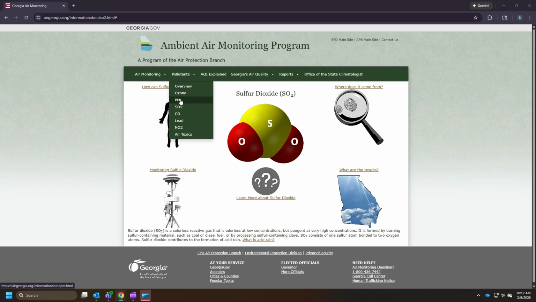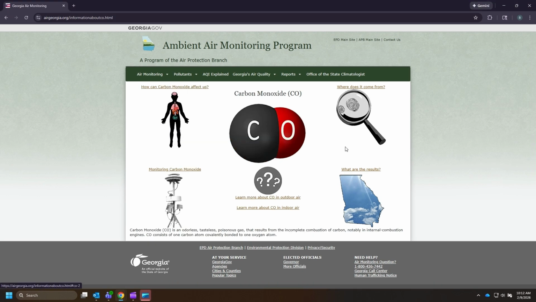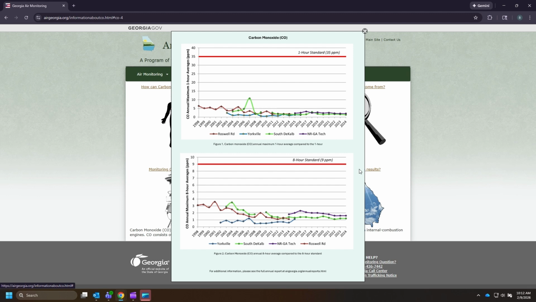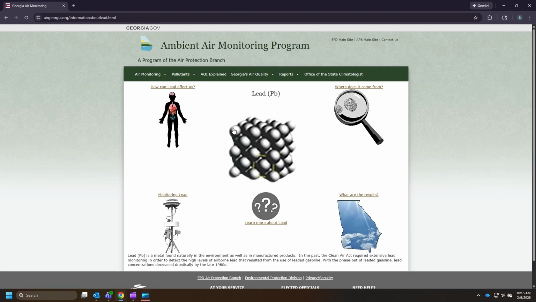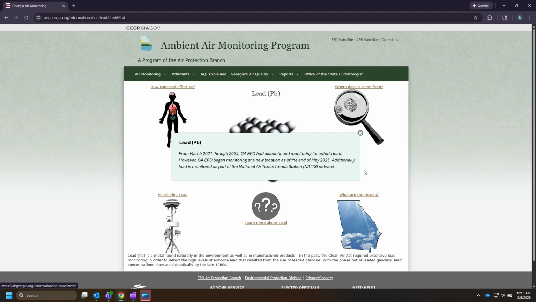The carbon monoxide subtab details this odorless gas often found in high-traffic urban areas. Comparative line charts in the results section visualize a significant reduction in CO emissions over time relative to the national standards. The lead subtab covers this heavy metal's historic decline in Georgia. Following a monitoring pause from 2021 through 2024, a new period began in 2025.